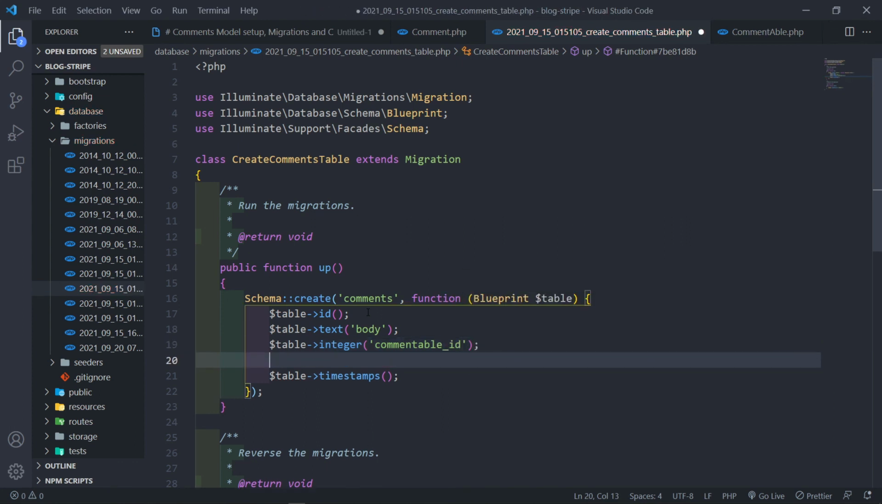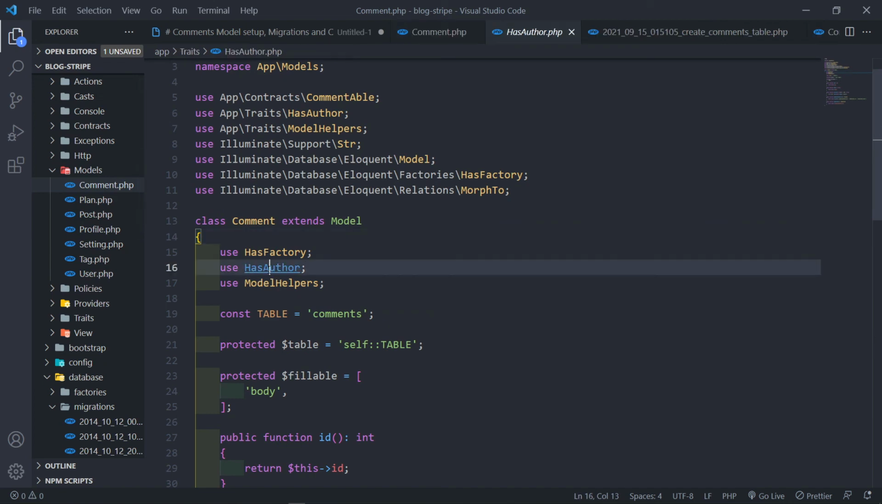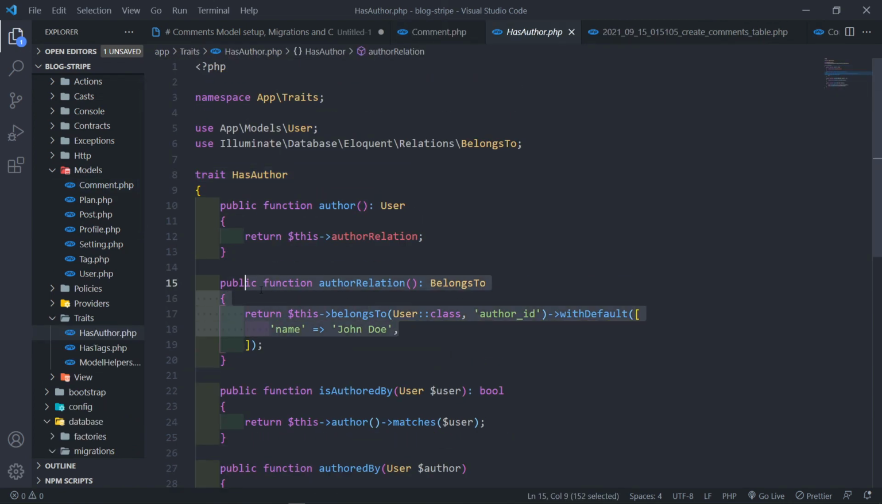And the other one will be a string, the commentable type. And then we're going to have the foreign key. So table foreign ID, this one is going to be the author ID, and that is basically going to be constrained to the users table. Just remember the author ID, how we're bringing that in our comment model. You remember the has author, we got that author ID and the author relation. So there we got it right there.